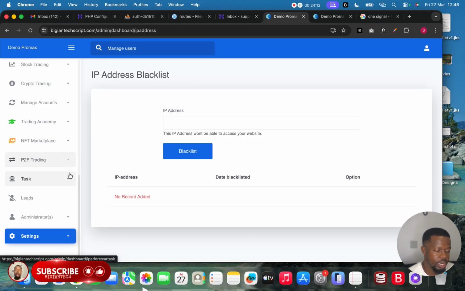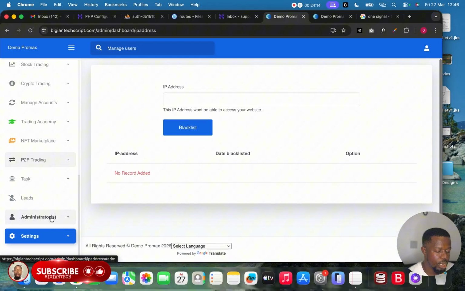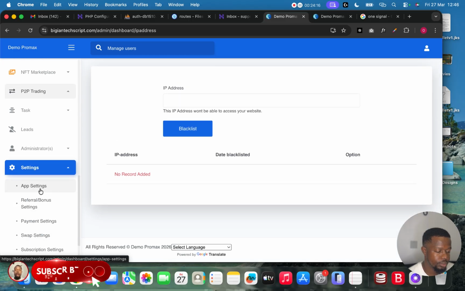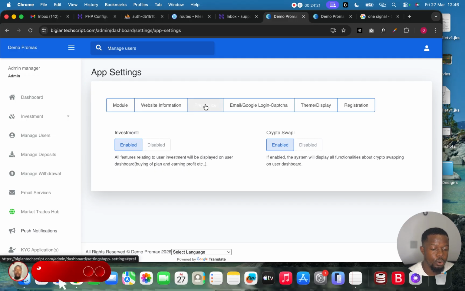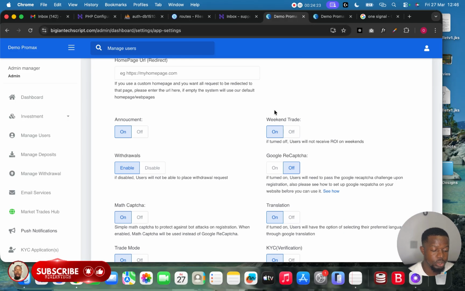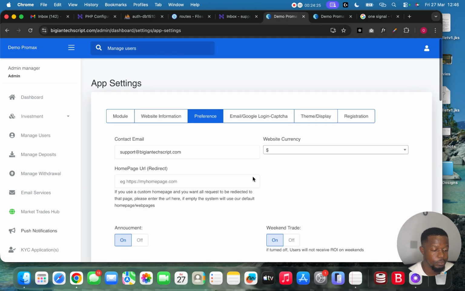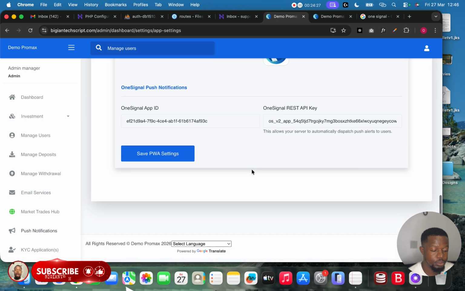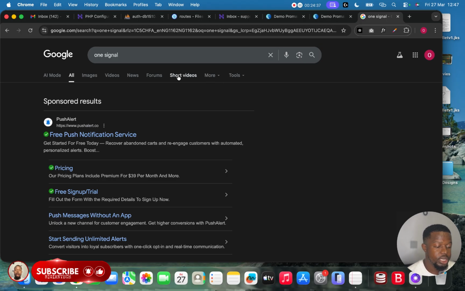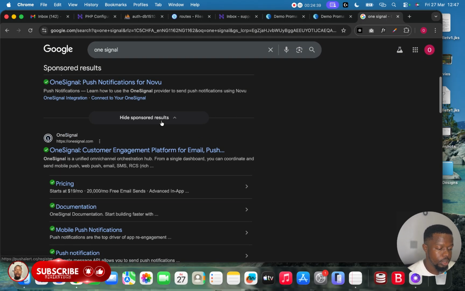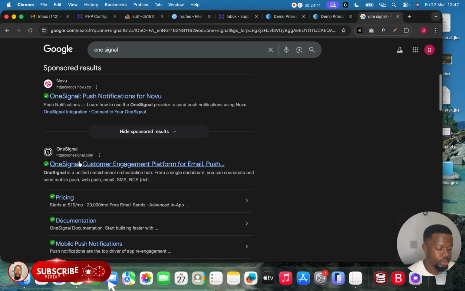Now the next section here is, let's go back to app settings. Now let's configure our OneSignal, which is our push notification section on website information. So let's do that now. So the very first thing you do is go to your website, go to a new tab on Google, search on OneSignal. Now this is OneSignal here.